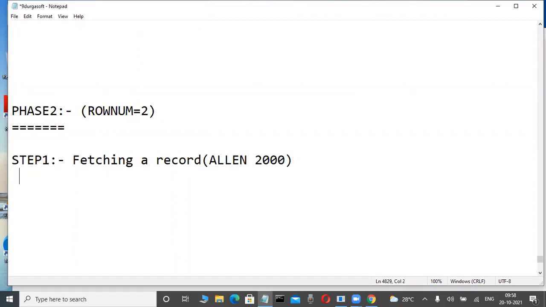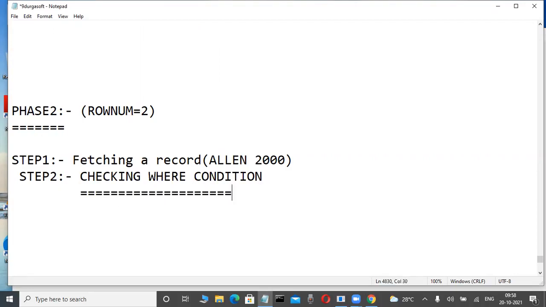Fetching a record. Now step 2. What is step 2? Very good, checking the where condition. What is the where condition in this example? Very easy. Where row num is less than 3, I am writing. Now row num is less than 3 means, what is row num here? 2. 2 is less than 3 means true or false?